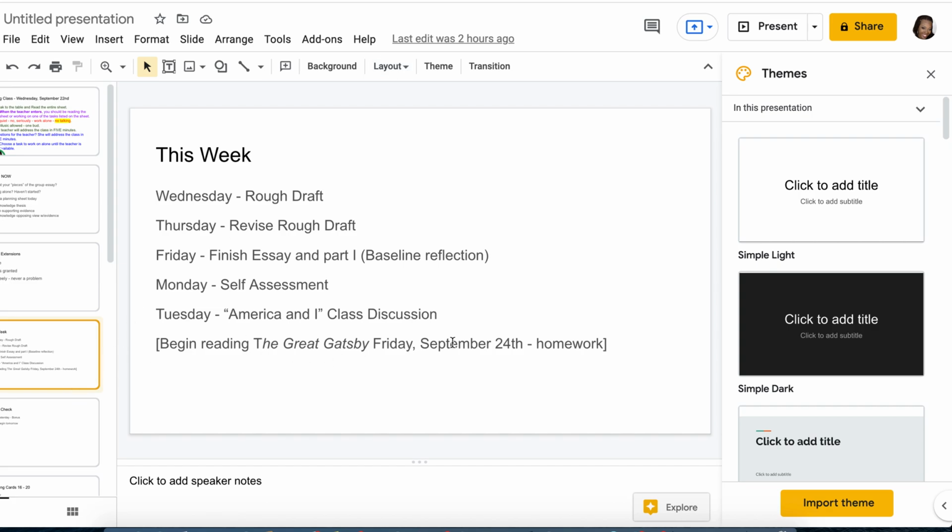In the meantime, we are doing Great Gatsby work at home. As I told you, because we are behind, we will be reading the Great Gatsby at home until we are caught up. You'll start reading the Great Gatsby at home Friday. Over the weekend, you will have chapter 1 completed.